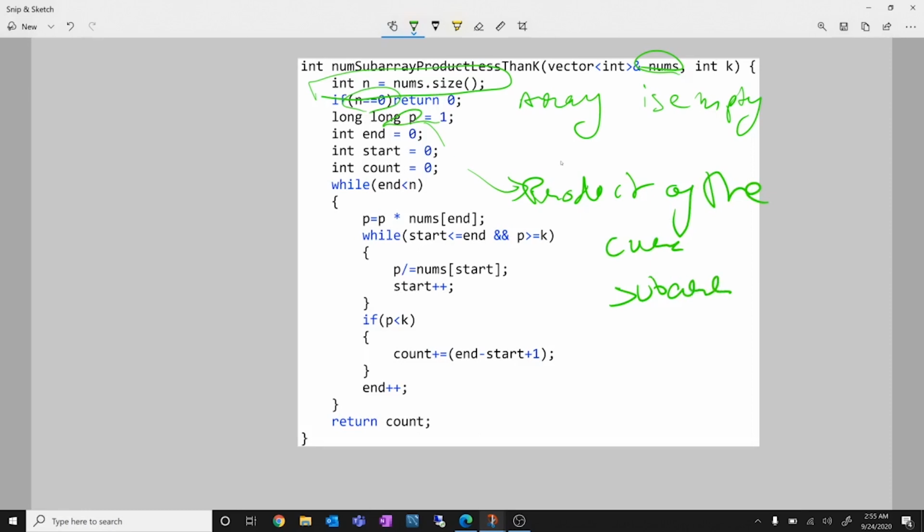So why have I initialized it to 1? Because if I had taken 0, multiplying 0 with anything is equal to 0. That is why I've taken 1, so that when I multiply the elements into it, it will give me the multiplication of the elements, because 1 star a is equal to a, right? Because of this fact. I've taken an end variable and a start variable. This end is equivalent to j in my explanation, and this start is equivalent to i in my explanation.